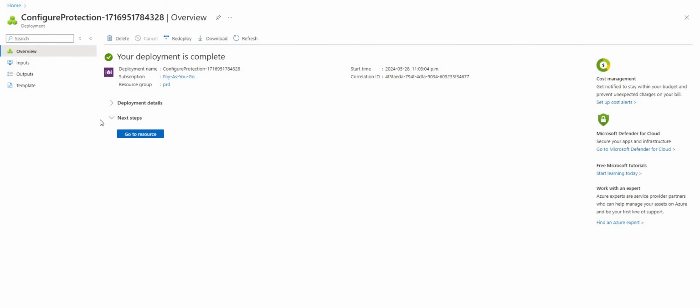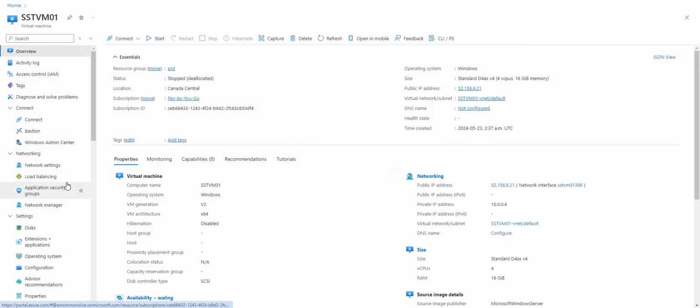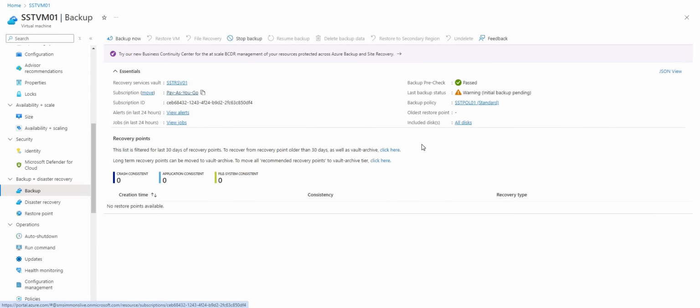All right, so that has been all deployed. So now let's go ahead and go back to our VMs here. And then we are going to go down to backup. And now you see here we have everything all set up. Now we will let everything kick off. That will kick off at 11 o'clock. Or if you wanted to back it up manually, you can go ahead and click backup now. So that is how you go ahead and set up a recovery service vault for your VM backups, and that is how you add any particular VM to that recovery service vault.